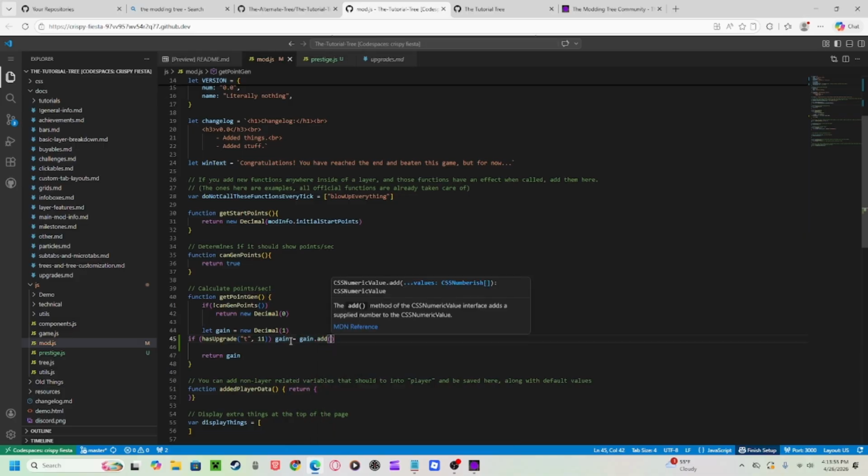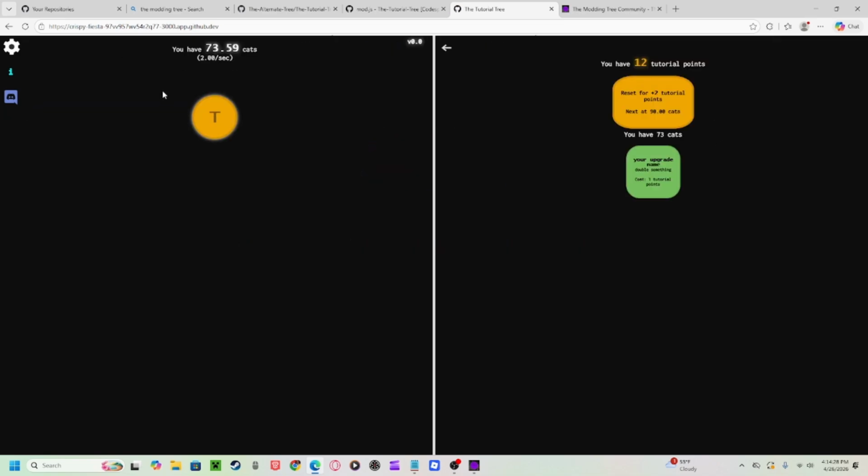So add, we'll just increase it by a number. Times, we'll multiply it. Div, we'll divide it. Sub, we'll subtract it. Pow will exponentiate it. If you want to tetrate it, just do that. Log is this. You can do anything, so I'm just going to do times, and then just 2. So now this upgrade will actually do something.